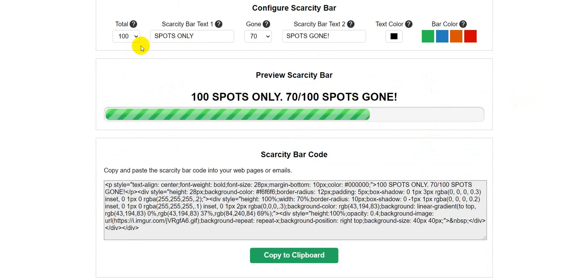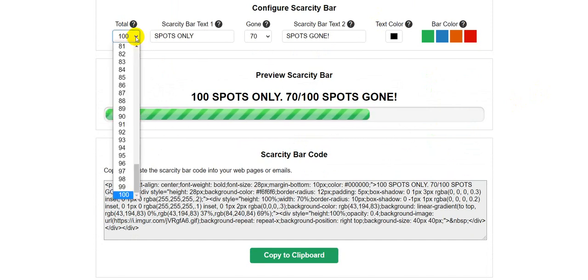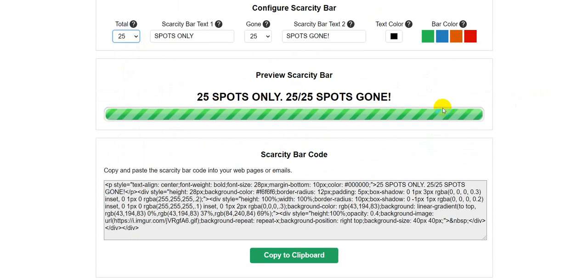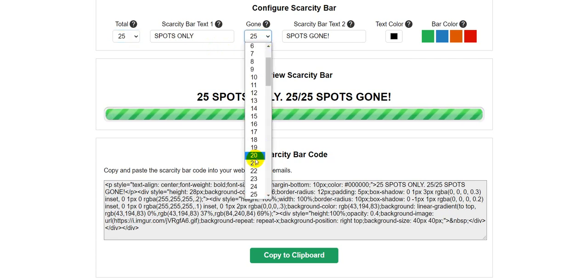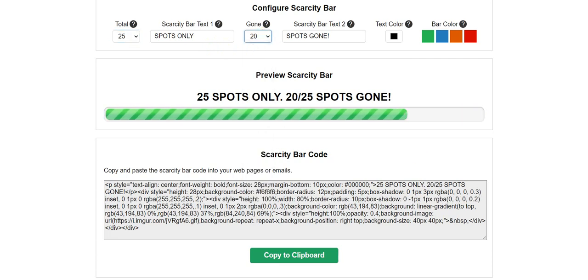So let us say that you were wanting to train a group of, say, 25. So you choose your number just there. So there's 25. And let us say you put, say, 20 positions gone, so that means there's only 5 left. So what we're going to do, we're going to just alter this.